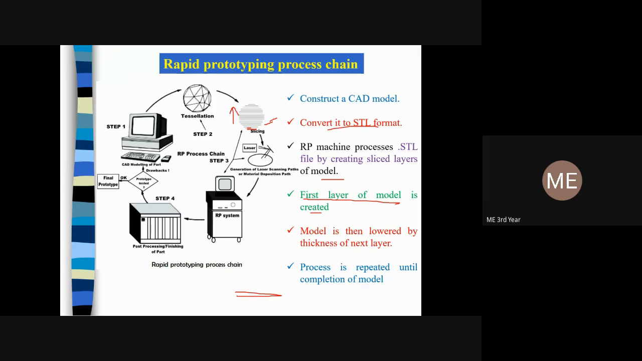The model is then lowered by the thickness of the next layer. So how will it be done? When I give you examples of some rapid prototyping processes, it will be understood by you more clearly. The process is repeated until the completion of the model. So this type of process will be repeated until the total model is created.